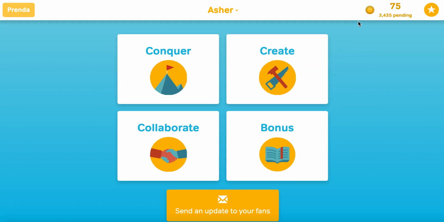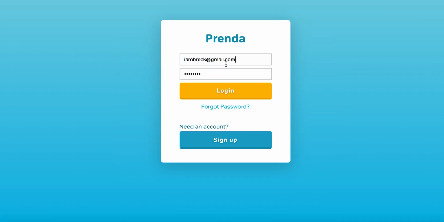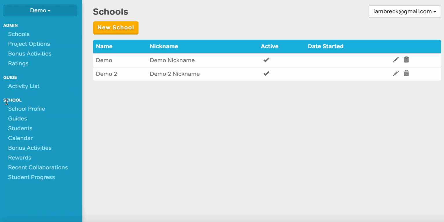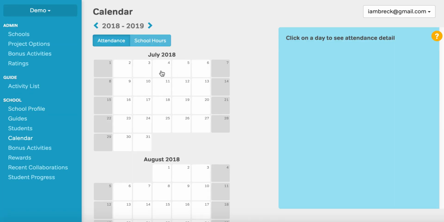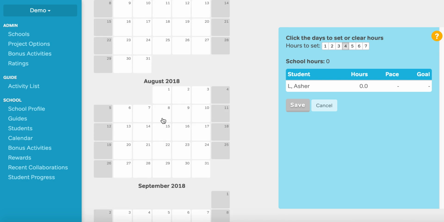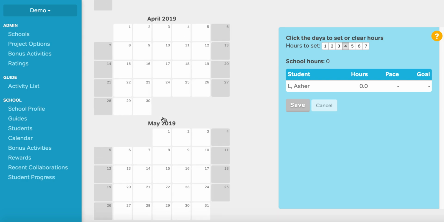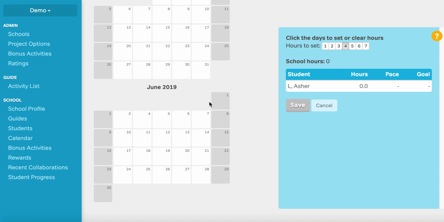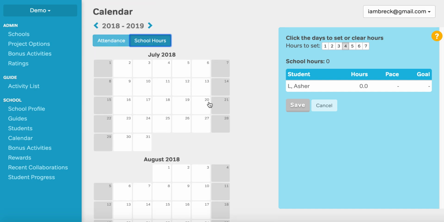So after you've done that for each of the students, and after you've set up their calendar, let's look at that as well. Make sure the calendar's set up, the school hours are set up, because we're going to use the hours of the week to figure out the last day of the week. And I'll show you why that's important here in a minute.